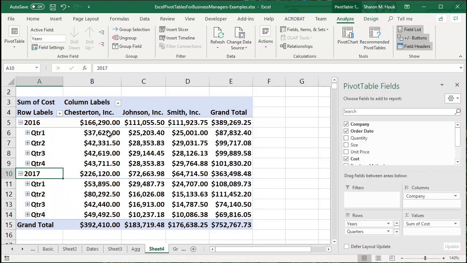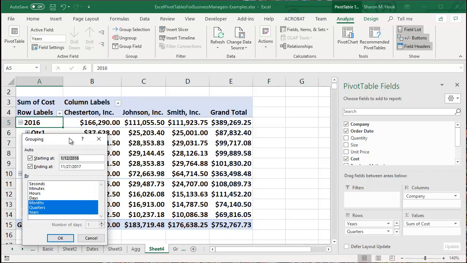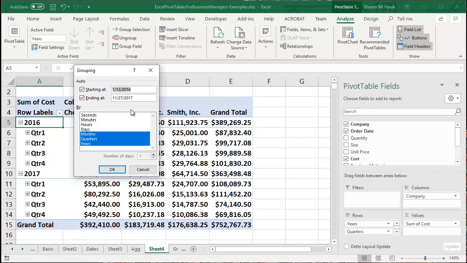But what if I didn't actually want this broken out by quarters, and maybe I don't want all of the dates to be shown? Let's take a look at how I can customize how my pivot table is doing the grouping. If I right click on this year, I can go to group, and we can see what it intends right now to group by. It is currently starting at the beginning of my data, going to the end of it. That's what this auto is all about. And it's grouping by years, quarters, and months.